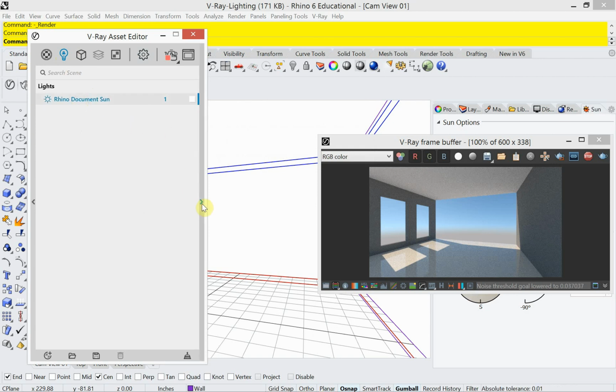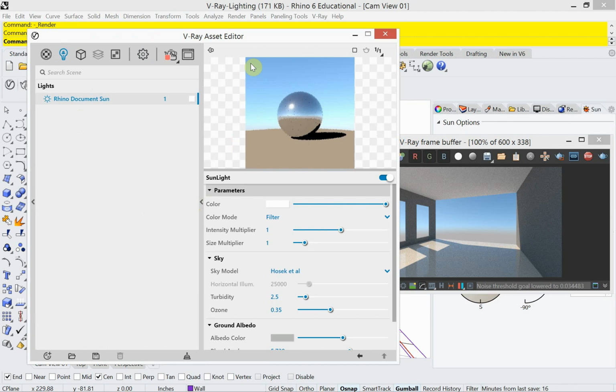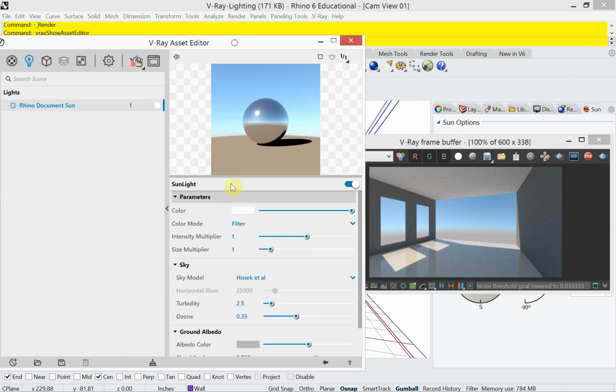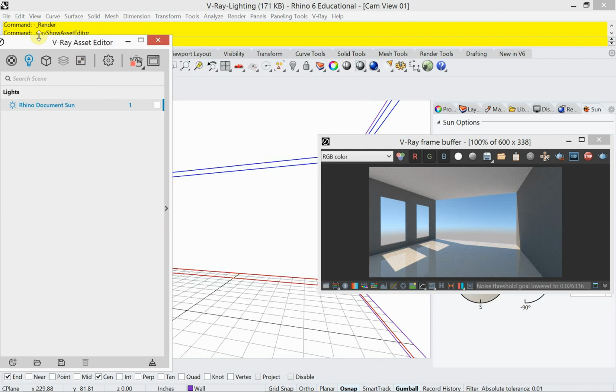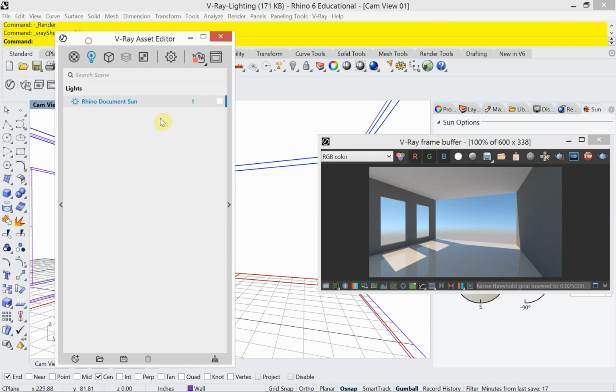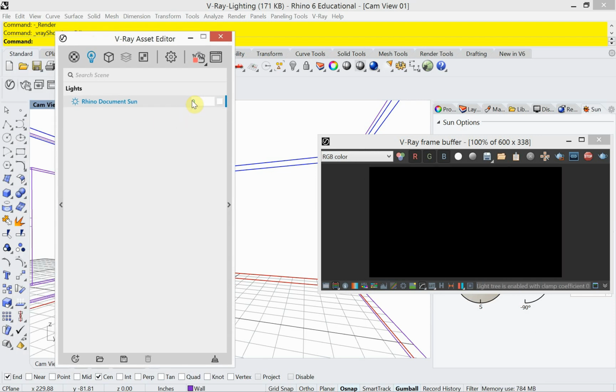So what can I do with the sun? Well, I'm going to expand this panel out and see what I have here. So I have some options here, and in that previous video we looked at some more of the options than we're going to look at now. At the moment I just want to look at the intensity of that sun. So by default it's set to 1. 0 is going to be black and 1 is the default.